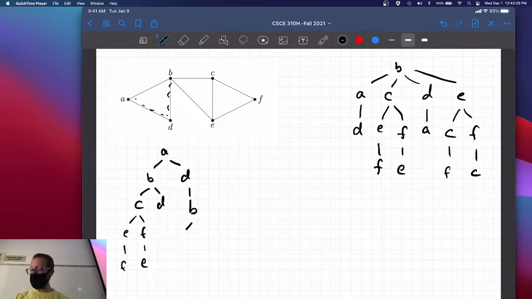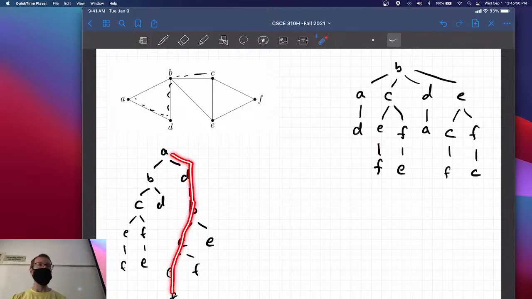From that, I can go to C or E. If I went to C, then I could go to E or F. And from F, or from E, I could go to F. At which point, stop. What have I discovered? 1, 2, 3, 4, 5. There's my Hamiltonian path. Do I need to explore the rest of these things over here?